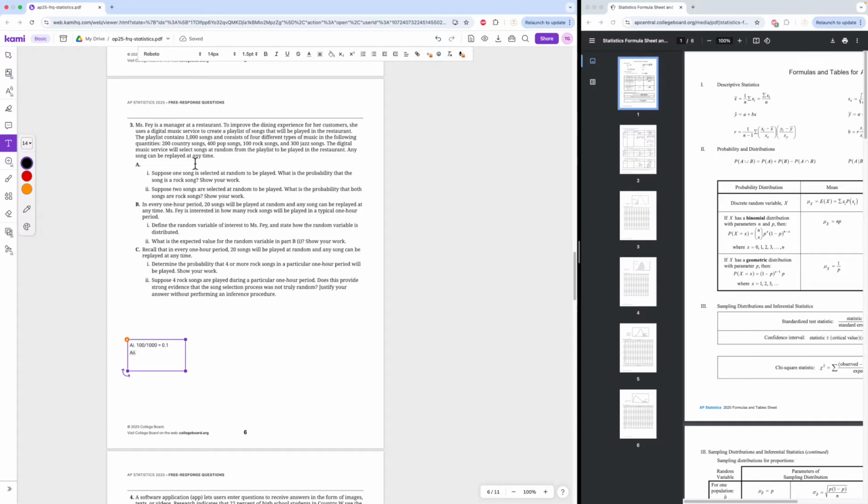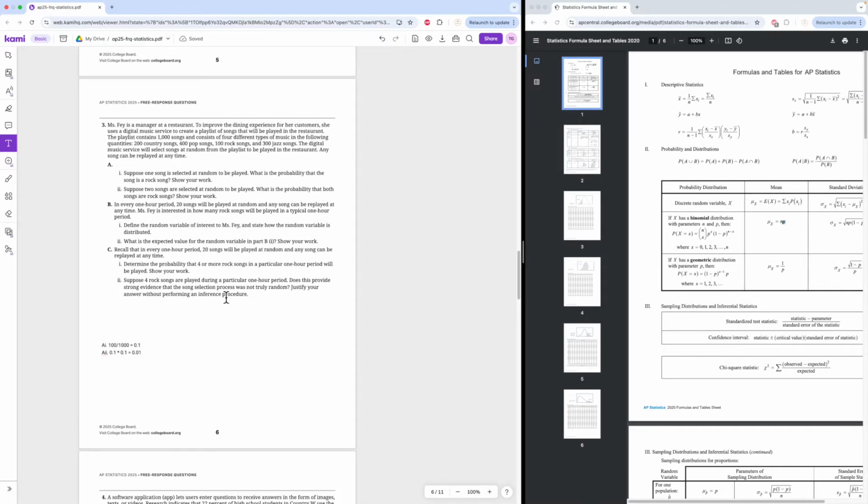But we're being told that any song can be replayed at any time. I'm going to be assuming that this means selection with replacement. So all we're going to be doing is 0.1 times 0.1 is equal to 0.01. So that's part A. That was pretty easy. Now, on to part B.